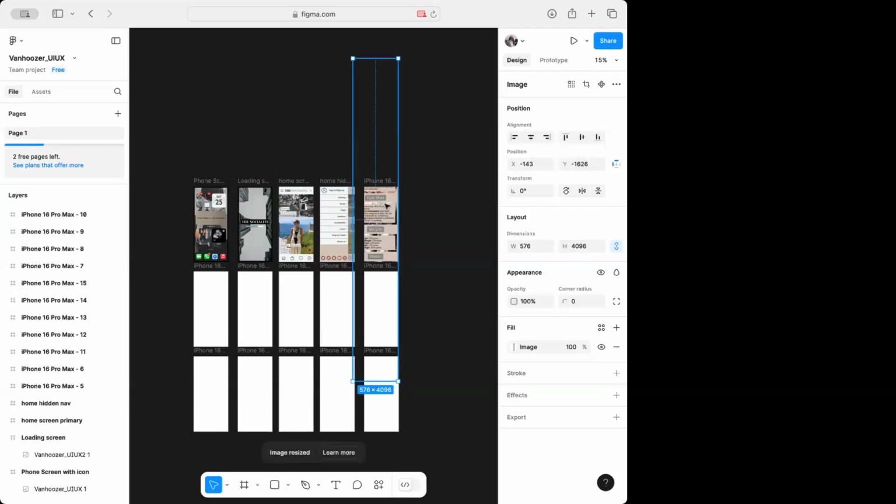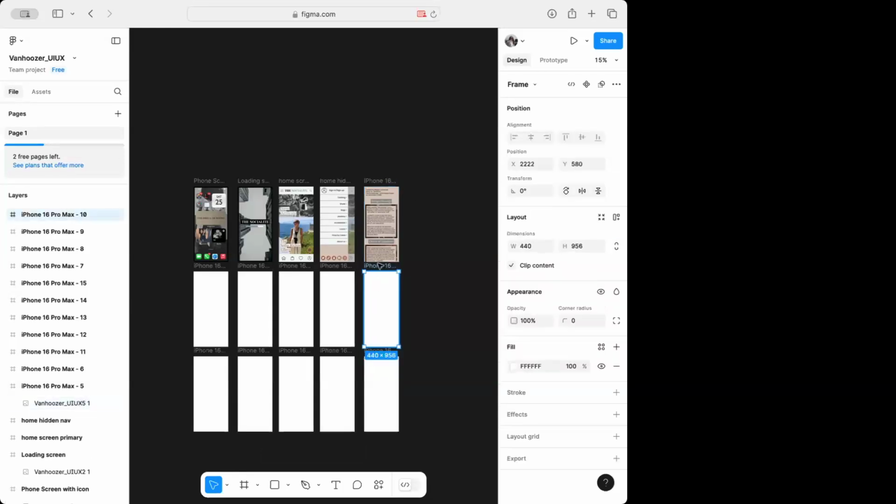So this one here is going to be a scrolling screen. This one she has is her rationale. So you can see it's very long. So I can click on the frame itself.